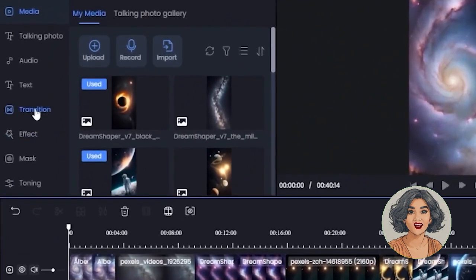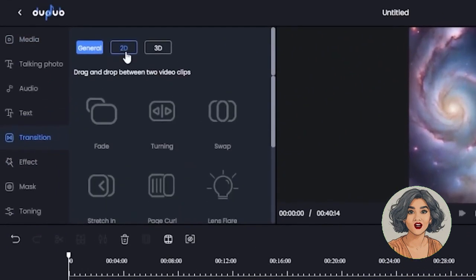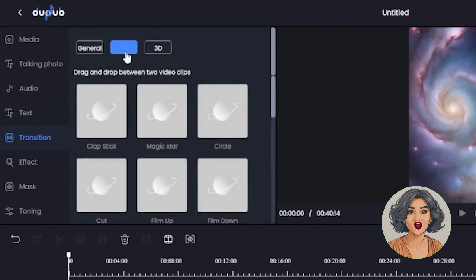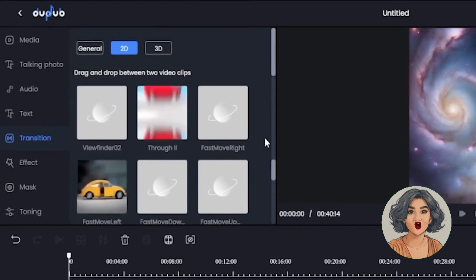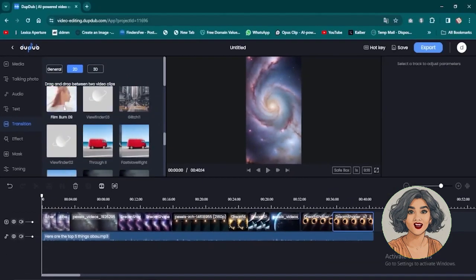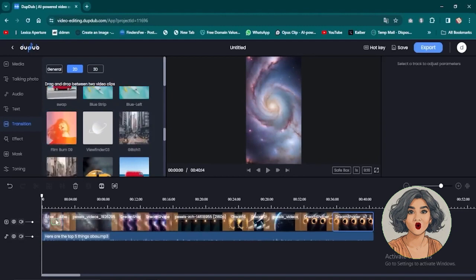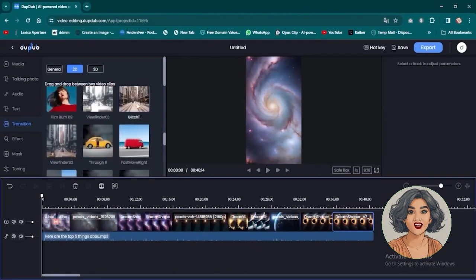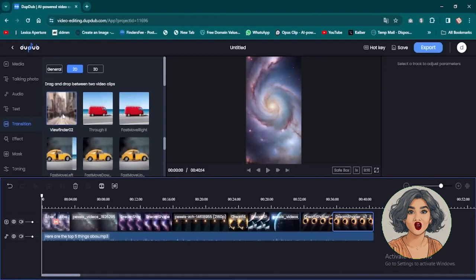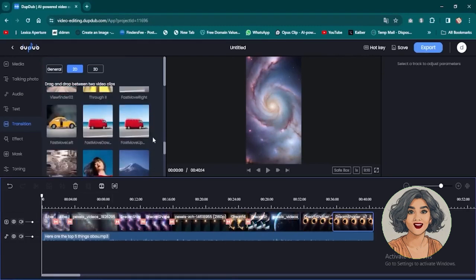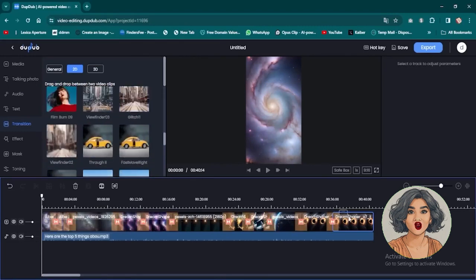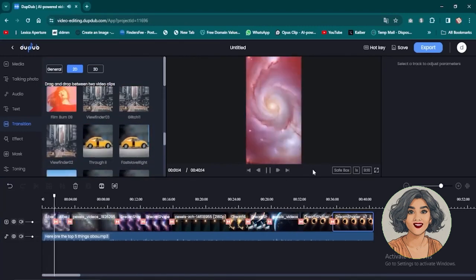Now that we have everything set, let's add some transitions. To do that, click on Transitions. After that, go to 2D, then scroll down until you find some interesting transitions. I recommend using these transitions. I'll start with a film burn transition. Then I'll add a left transition. After that, I'll add different transitions to make the video look cool. Let's see how the video looks so far.